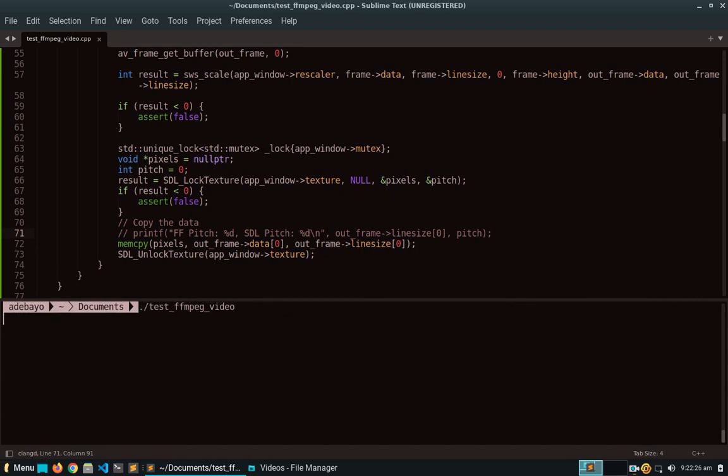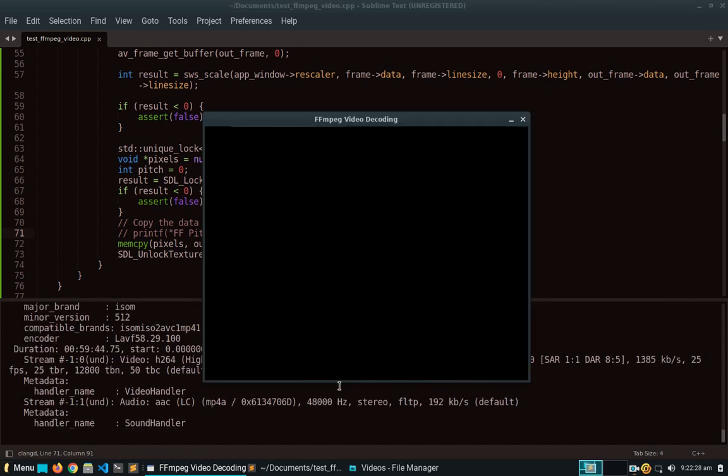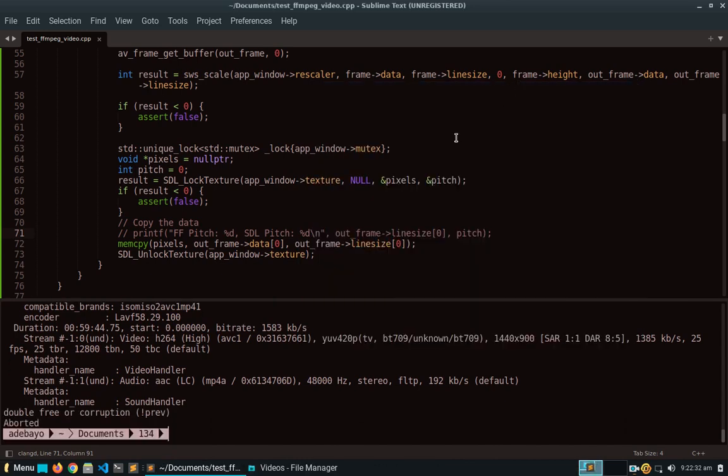So now we're going to run and let's see what we get. If we get an error, we don't get an error. Instead we get a double free or corruption. Cool.